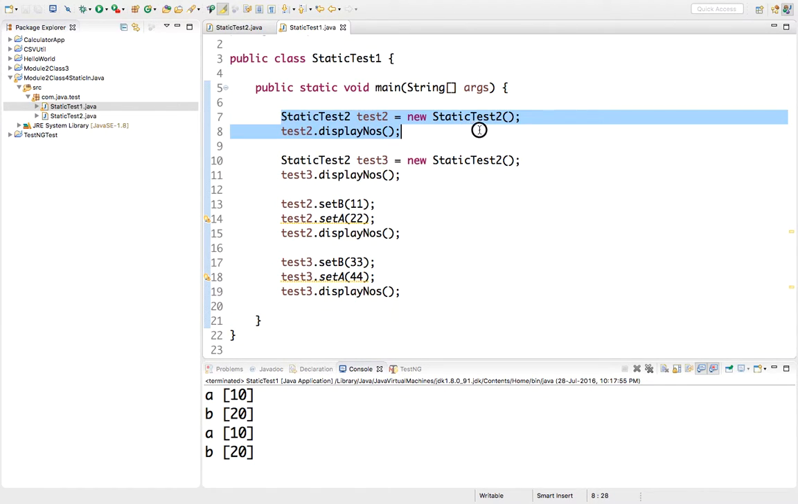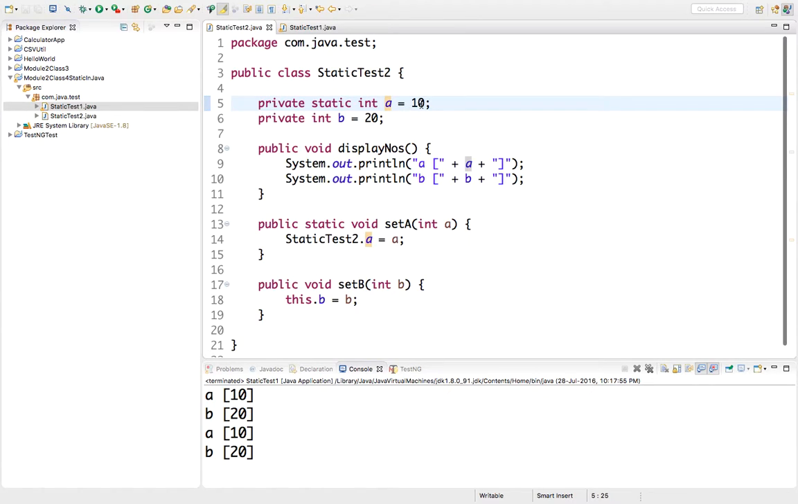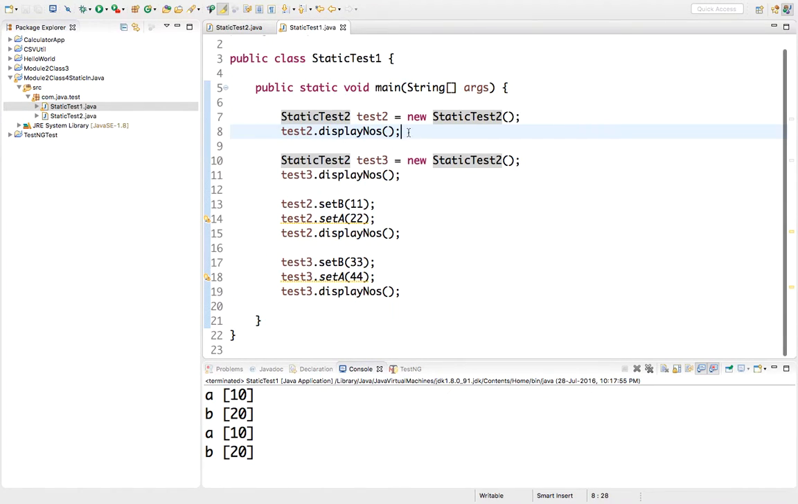We have created two objects of the same class, static test2. One is called test2, one is called test3. While creating the objects, I want to display the initialized values, the default values they are having. They're like 10 and 20 respectively. Now I am printing the values. It will print 10 and 20 for A and B, and it will also print 10 and 20 for A and B.